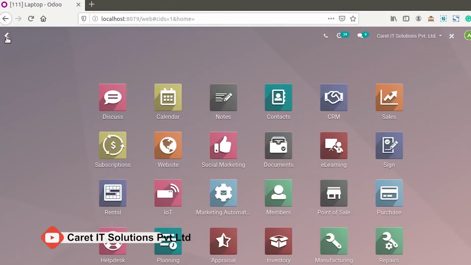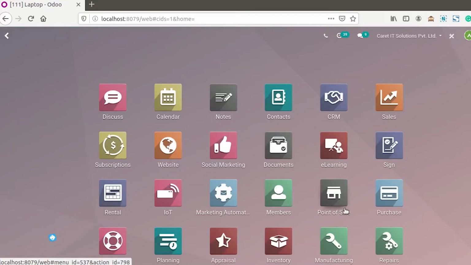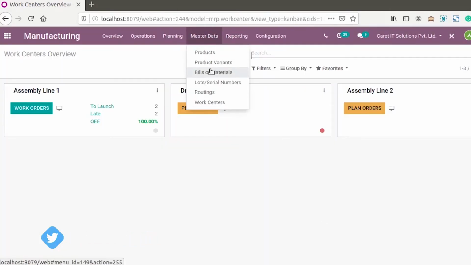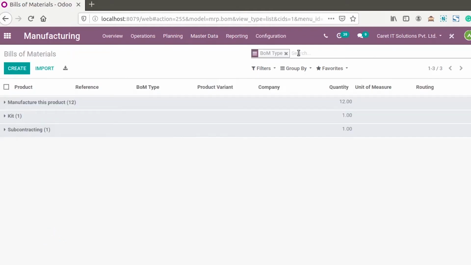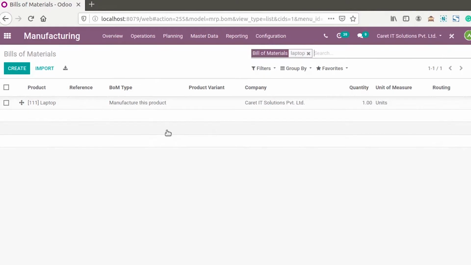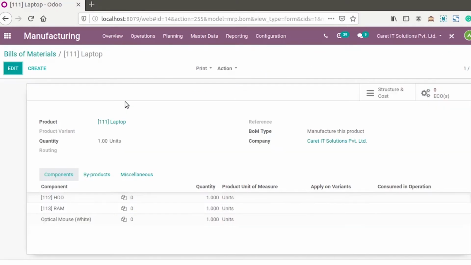After that, we have a bill of material, so click on manufacturing, master data and bill of material. We have a bill of material for this product, laptop. See, this is the bill of material for this product and these are the components required for it.